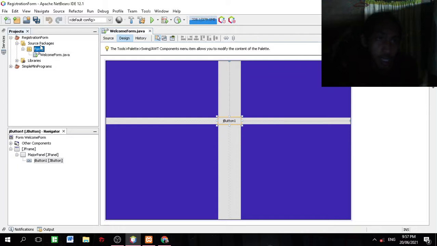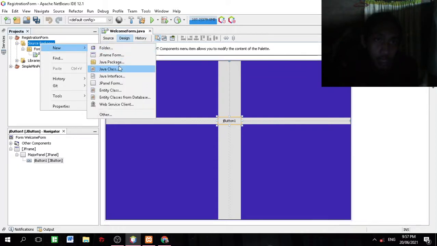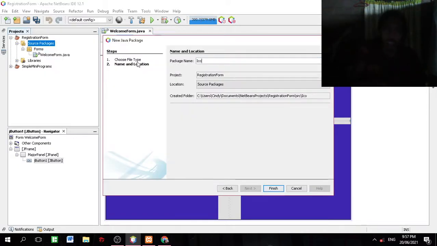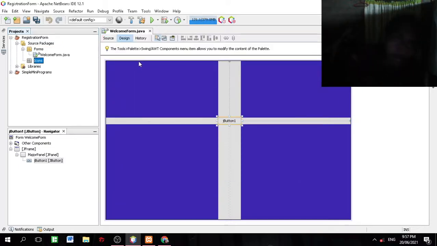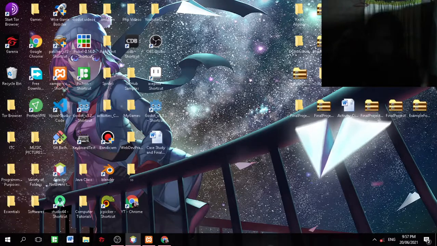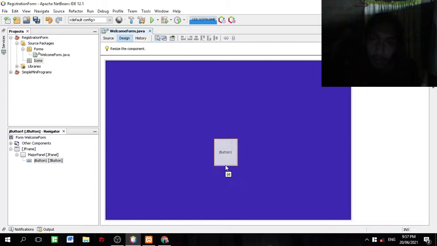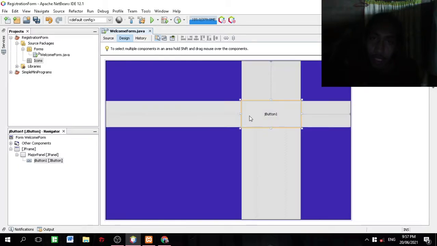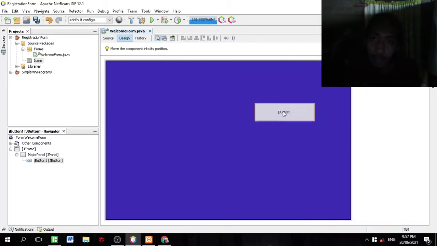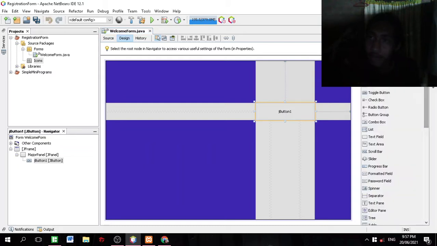So this will be our source of icons. Now let's create a new package here at the source packages. It's going to be icons. Let's check. So it's still loading, so let's design this further. Gotta make something different here, I guess.